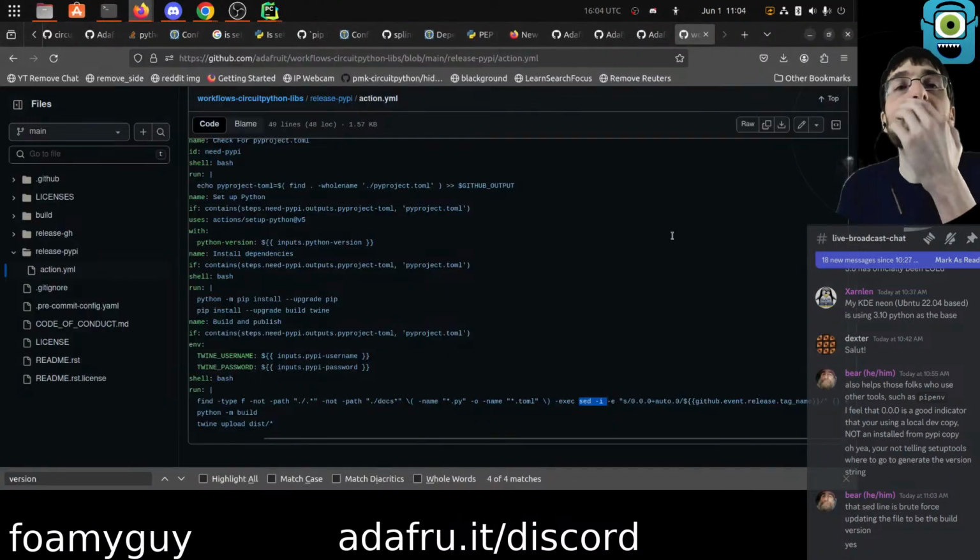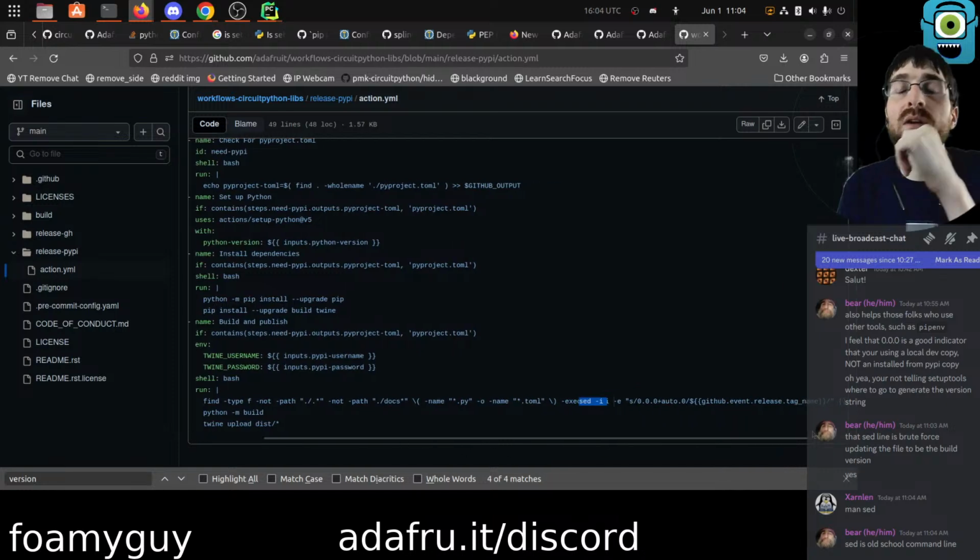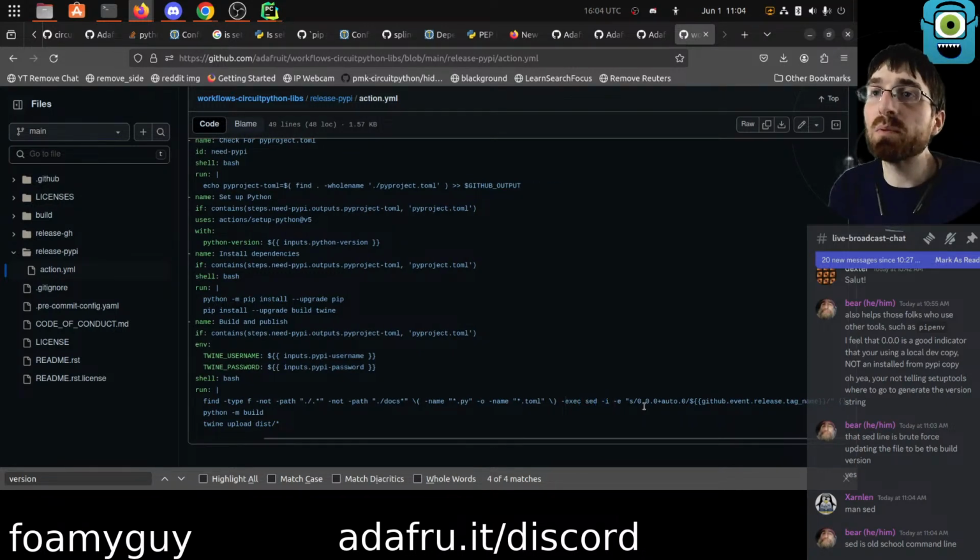This is replacing... I mean, this is a hypothesis. I'm saying it as though it's definitely a fact, but it's still a hypothesis, I suppose, in my head. But I think this is replacing this with this, which is a template variable that's getting populated to the actual release tag name. And that's what gets uploaded to PyPI.